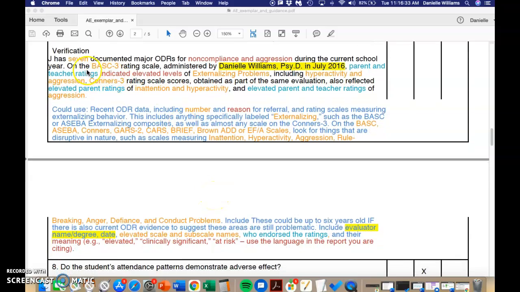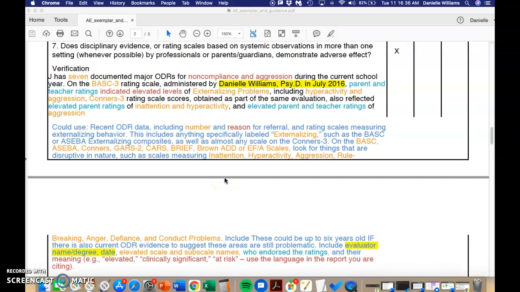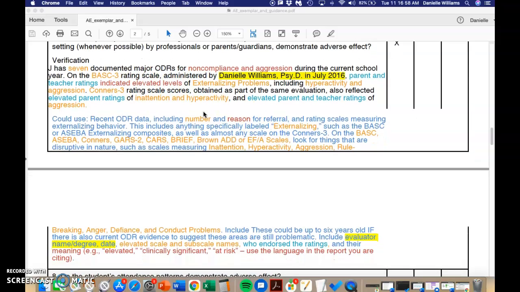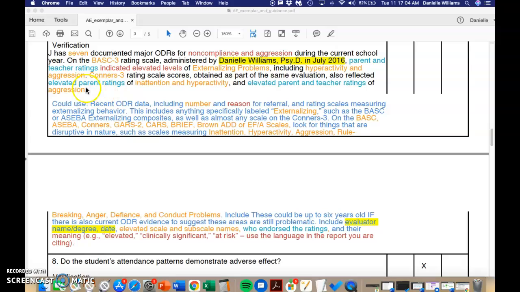You can also include rating scales that specifically measure behavioral concerns. In that case, similar to the data we talked about above, you want to make sure you include the evaluator's name, the date, specific scales that were elevated, and just how elevated were they. Sometimes we have at risk, sometimes we have elevated, sometimes we have very elevated. So you want to make sure that you include what that means. If relevant, you can also include the specific numerical scores as well. And you also want to indicate who provided the ratings when you're reporting on rating scales. Was it a teacher? Was it a parent? Was it self-report? That's all really important information as well.